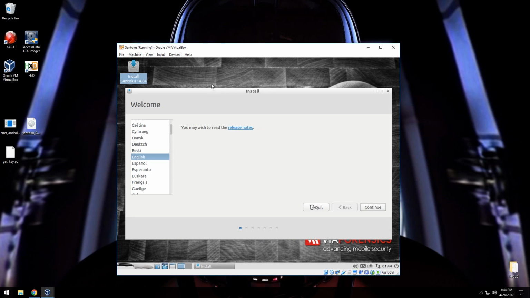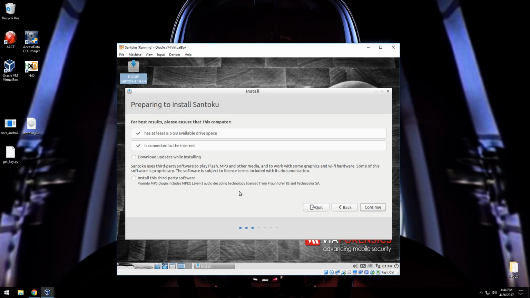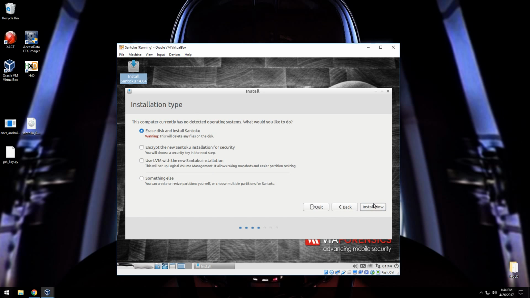It's not very long. First comes up, what language do I want? Well, if you look down here, when you use the live distribution of Santoku, it defaults to Spanish. But I'm going to say English. For best results, ensure that this computer has, yep, I have plenty of space, and I am connected to the internet. Continue. Erase disk and install Santoku. Install now.